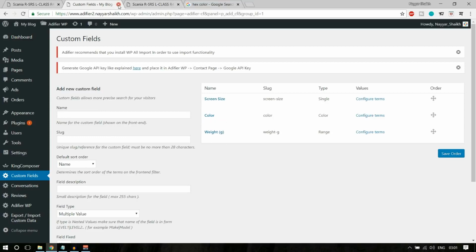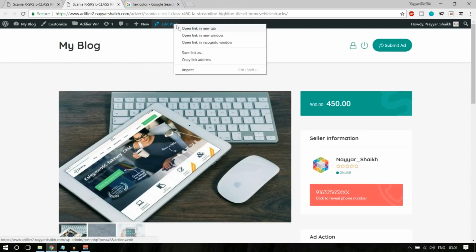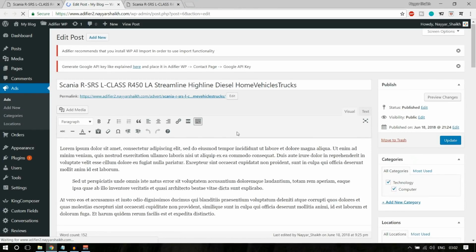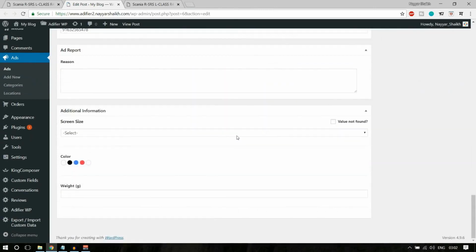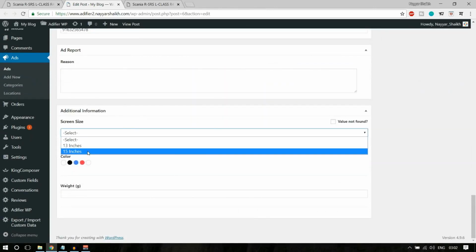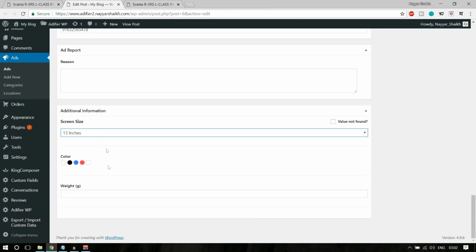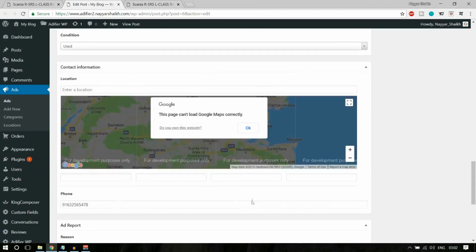Now let's edit this post in a new tab. Let's bring it over here. Now when we go to the bottom, you'll see more options over here. For example, now we have additional options. What is the screen size? For example, the screen size is 13 inches. What is the color? Maybe blue. And weight, you can type in maybe 400 grams. So this is how you add additional information.